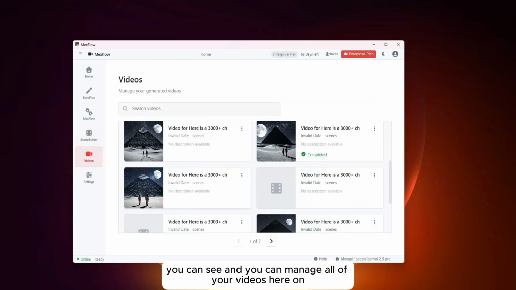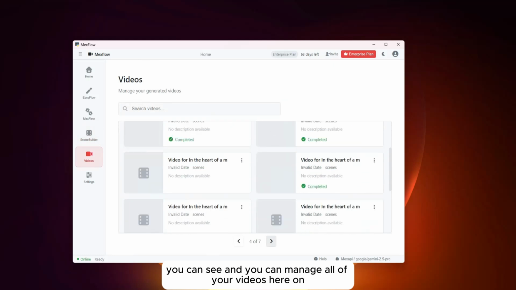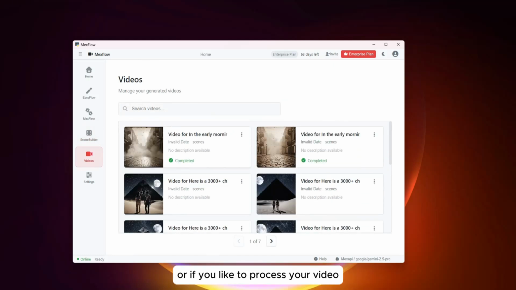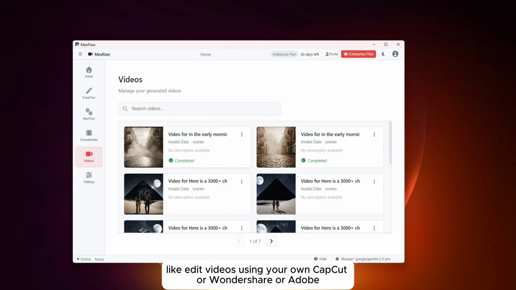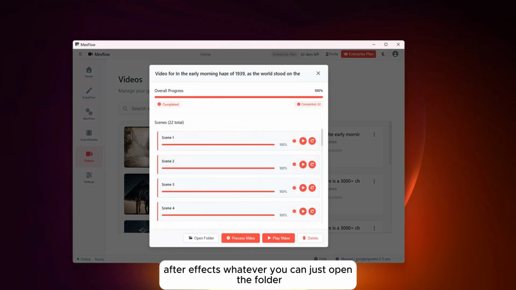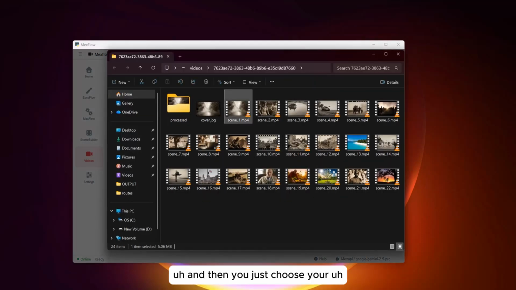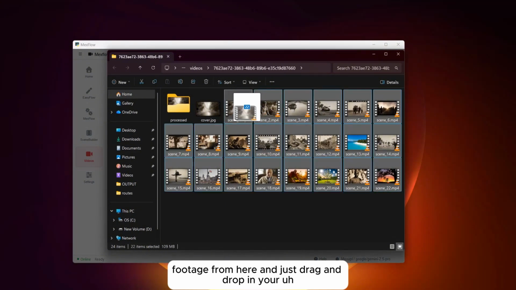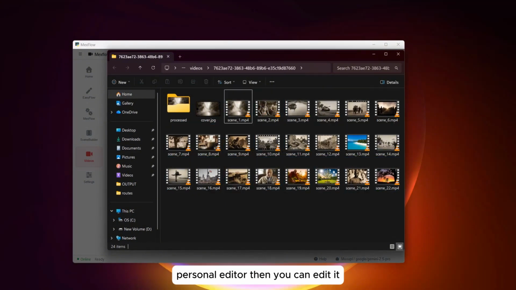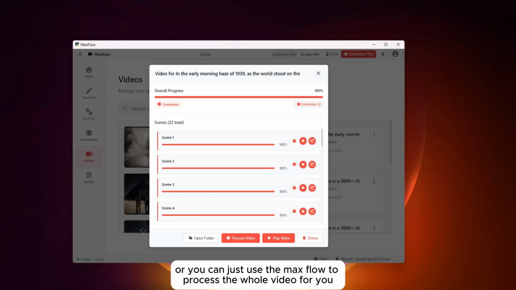You can manage all of your videos here, or if you would like to edit videos using your own CapCut or Wondershare or Adobe After Effects, whatever, you can just open the folder and then choose your footage from here and drag and drop in your personal editor. Then you can edit it, or you can just use Maxflow to process the whole video for you. You have both options. You can choose whichever you like.